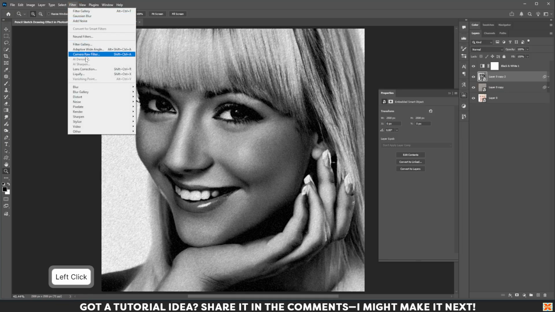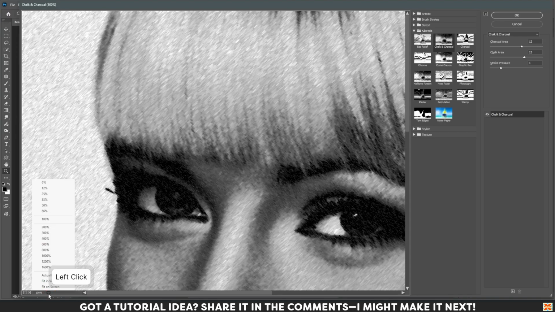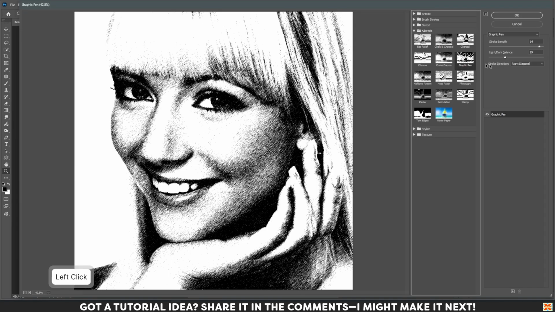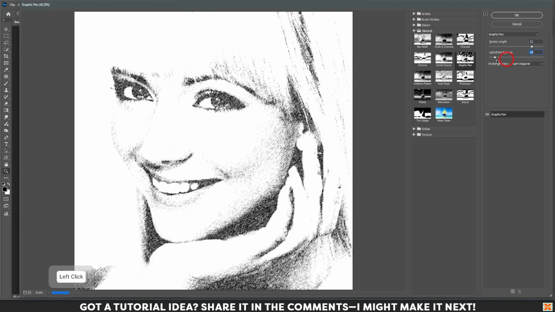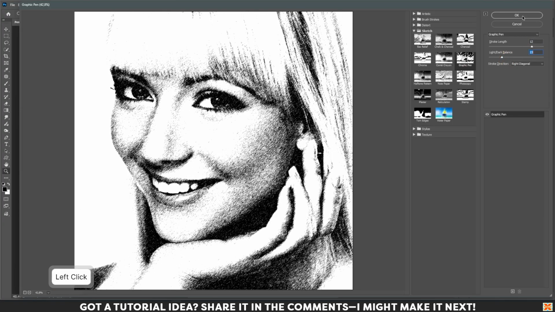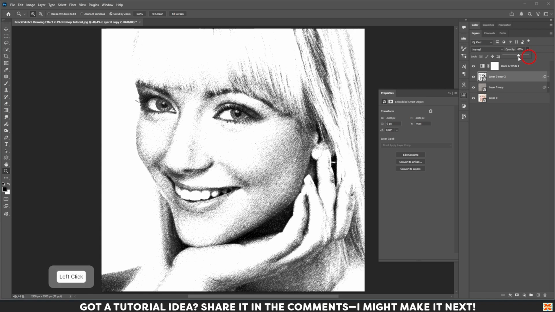And then I use again filter gallery, fit in view, and I use graphic pen. Arrange the setting until the contrast is good, and then you can play around with the opacity to arrange the contrast of the pencil effect. Nice.